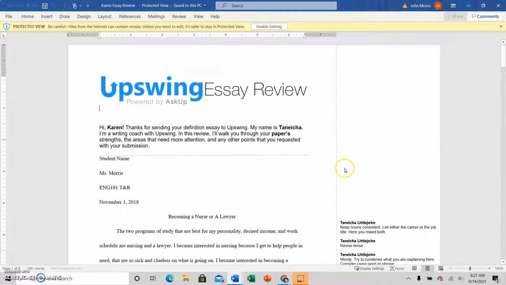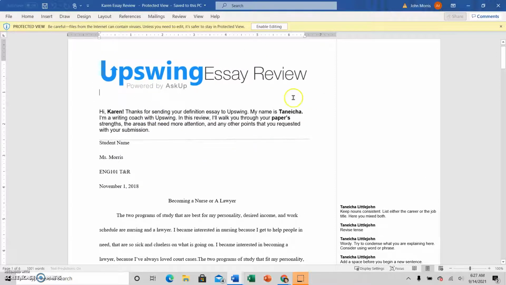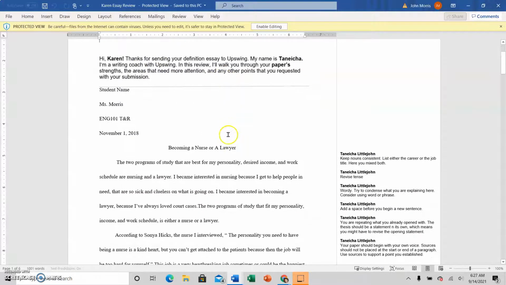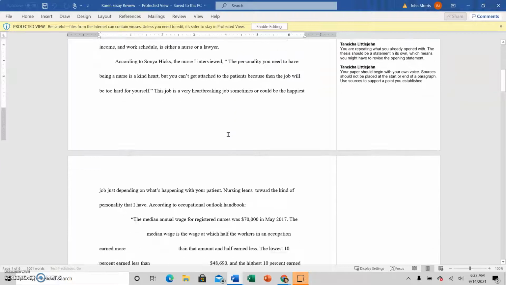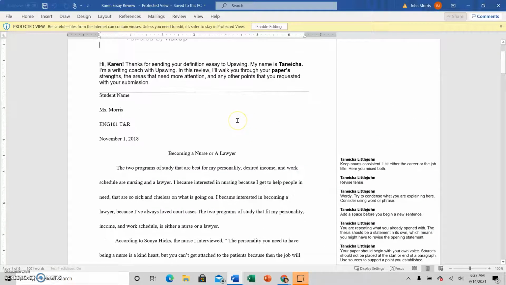Now, when I get ready to revise, I don't want to use this one. I want to just look at this one and use my original document to revise on. Otherwise, I have to delete all of these graphics and it takes forever. So do yourself a favor and just revise on the original copy.